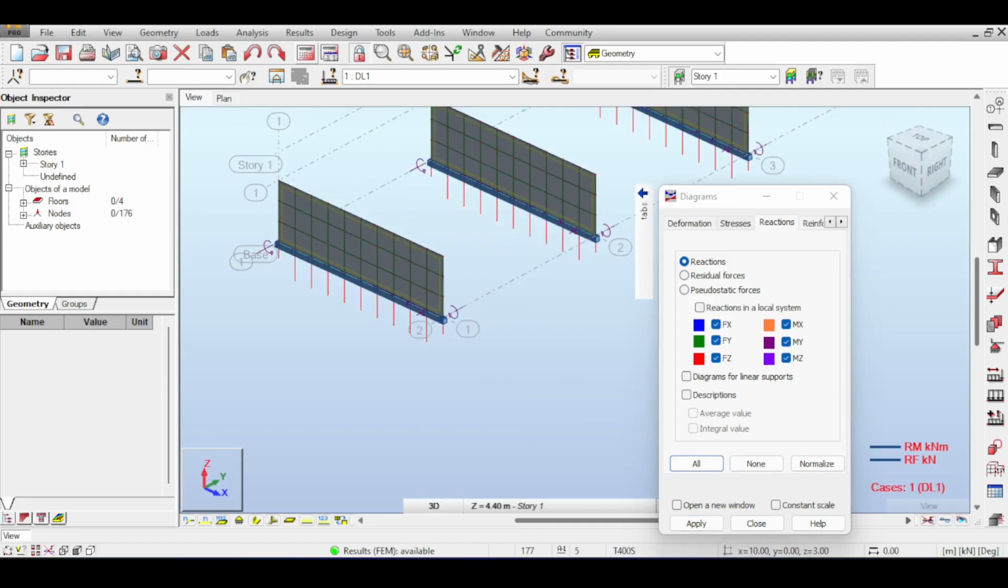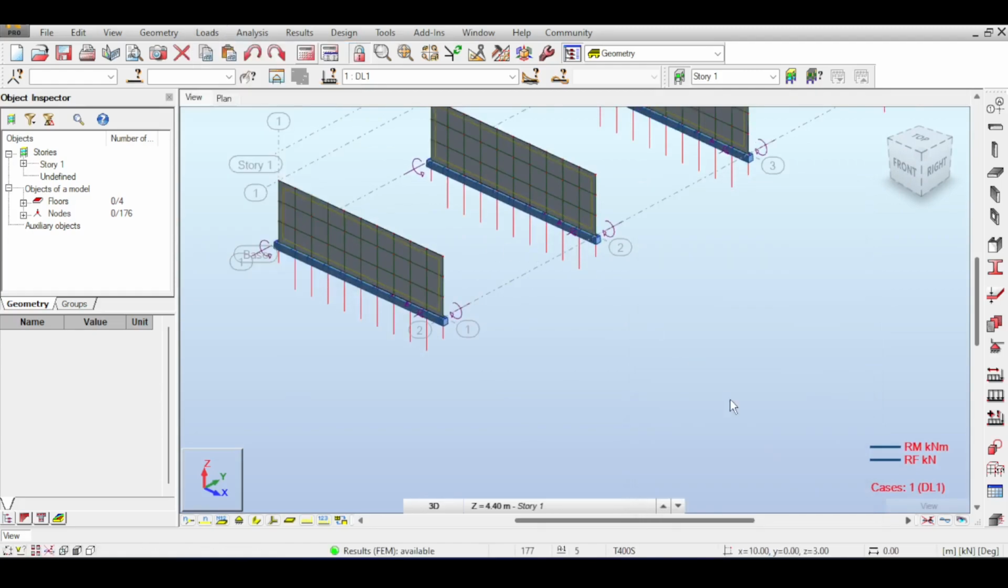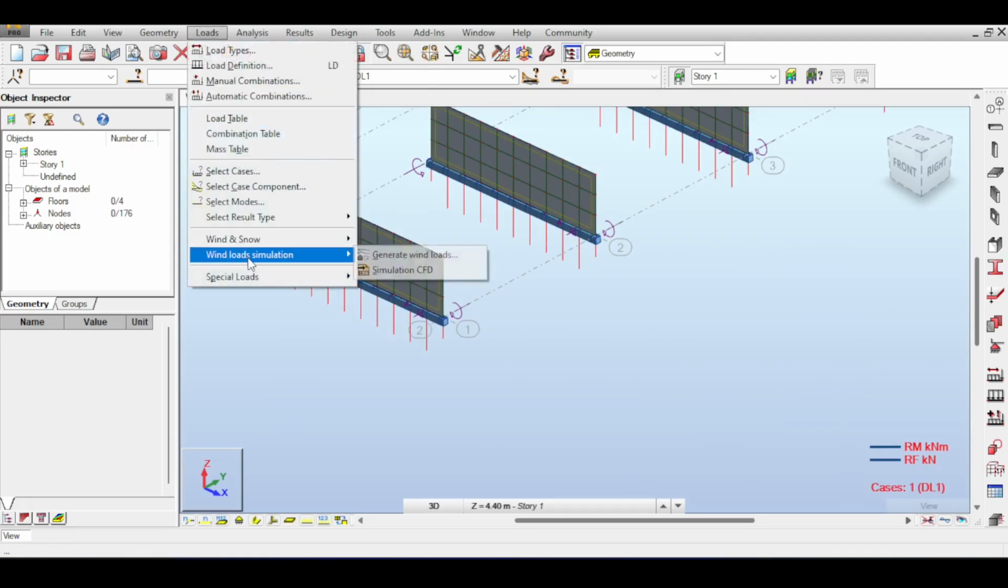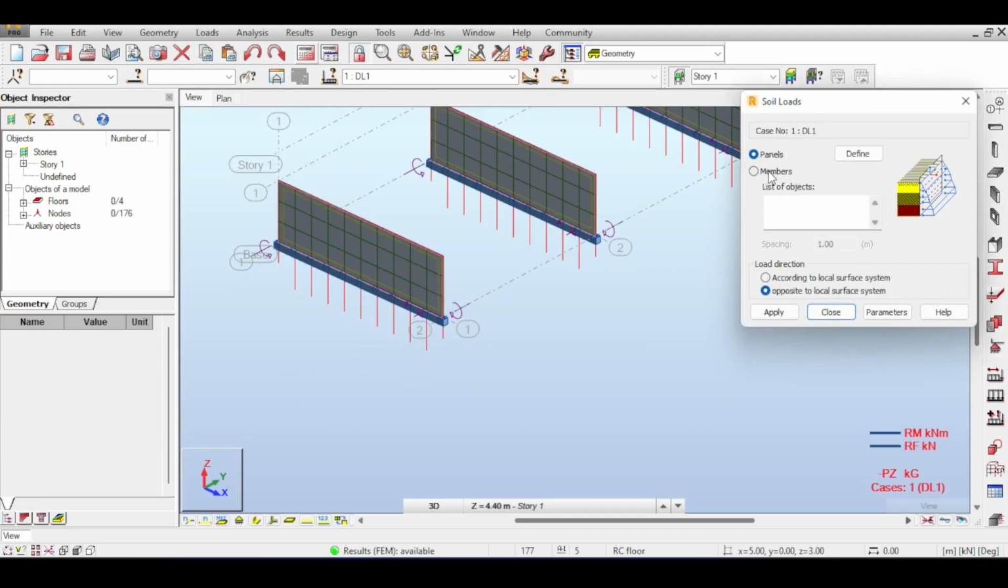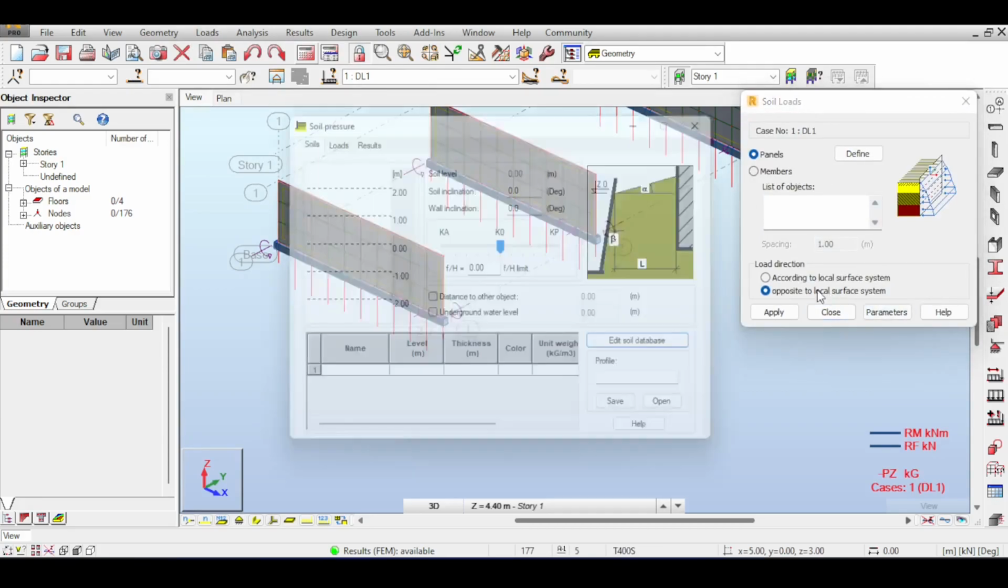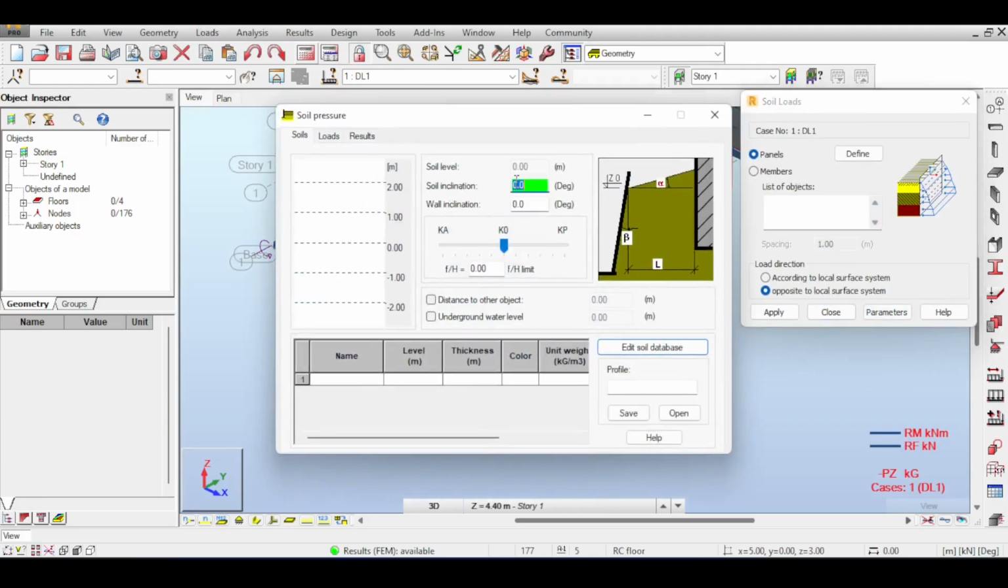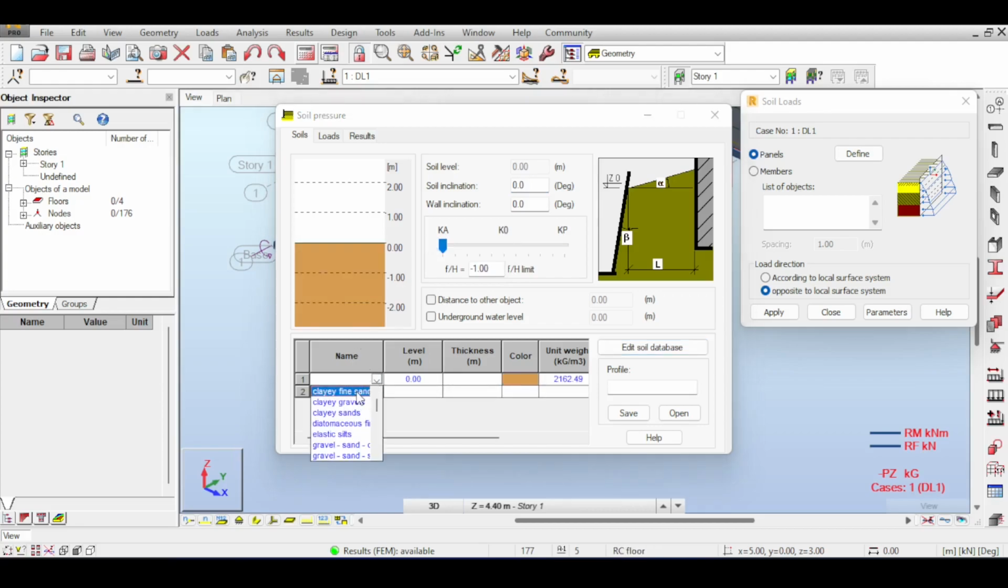So let's change that. Let's add some soil. To do that, I will do it very quickly because this was explained before. So I'll go to special loads and click on soil pressure, and I'll define the soil pressure. Once again, I'm going to have no soil inclination, no wall inclination. My retaining walls are moving away from the soil, and my soil profile is going to be, I don't know, like clay, fine sand, whatever, level 3 meters.